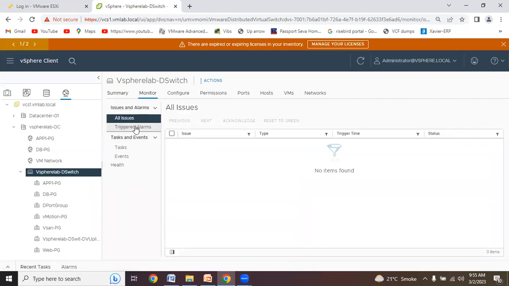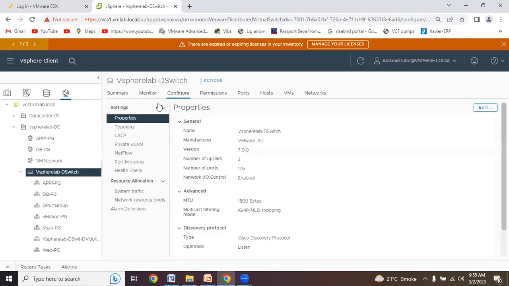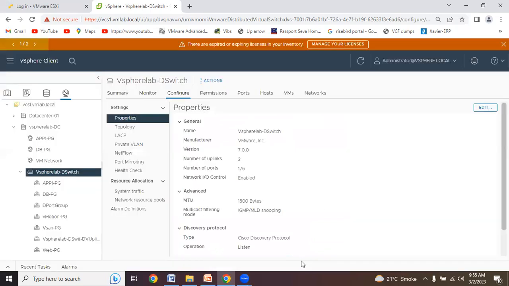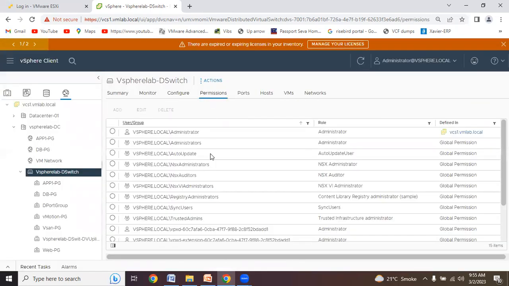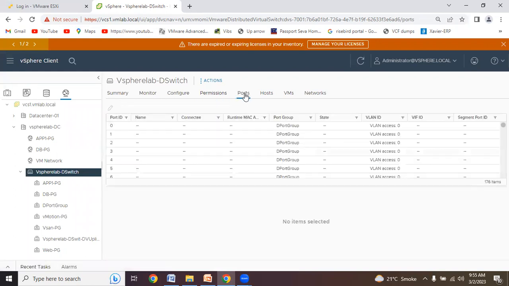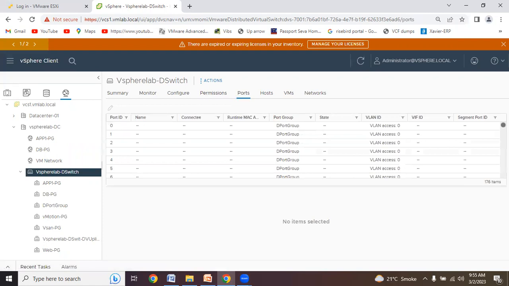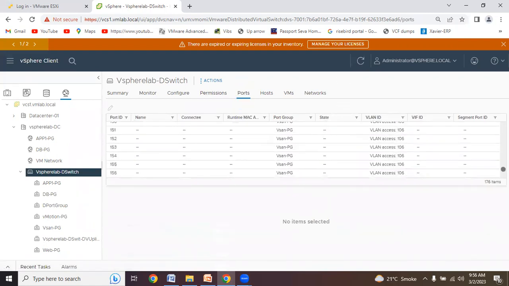All right. If any alarm or anything happens, it will show here. All these are the policies that we just discussed during the creation. If you want to make any change, edit it again and do the changes. Permissions shows whatever permissions are assigned for using this. These are the port groups we have given so far, and these are the number of virtual ports created so far for the different port groups.